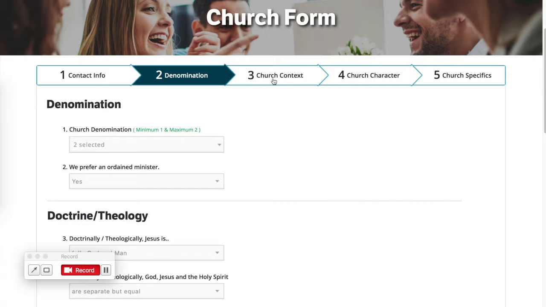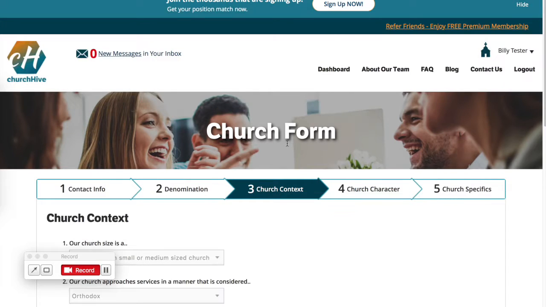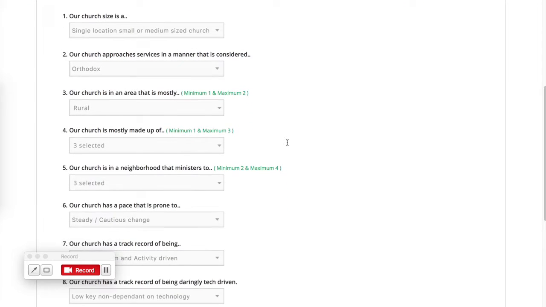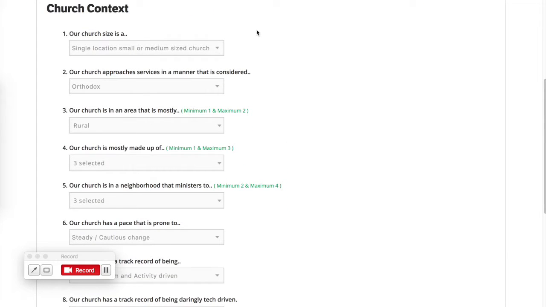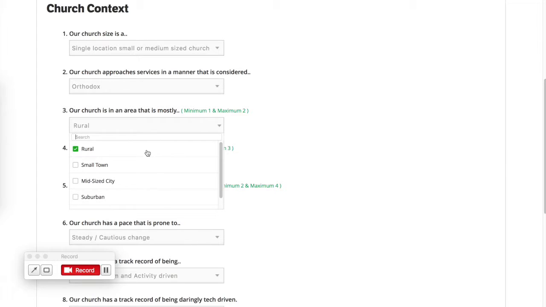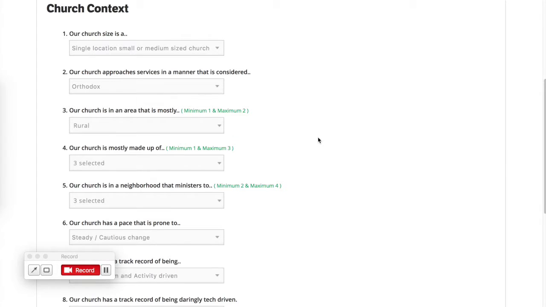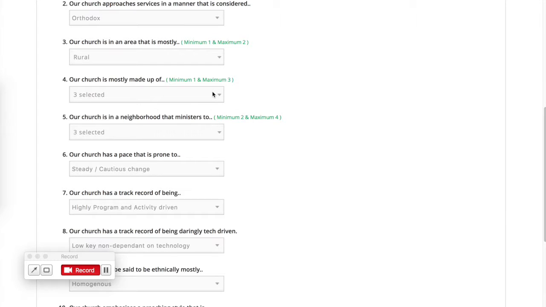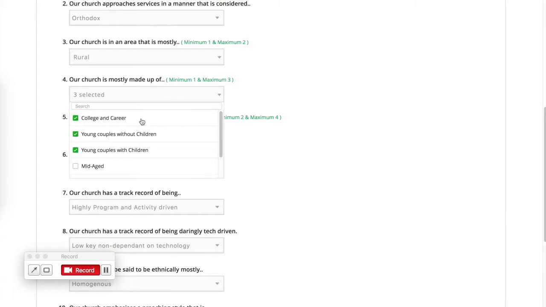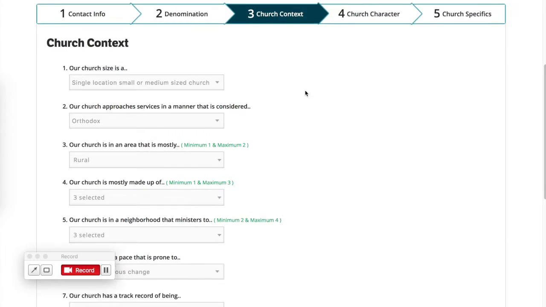Next, it'll take you to the next tab, and we'll go through these as fast as we can. Church context is basically where your church is located and the context of what type of ministry your church does. So if you minister to a rural area or a small-town area, you can answer that. Is your church made up of mostly college and career? So you can go through those questions.